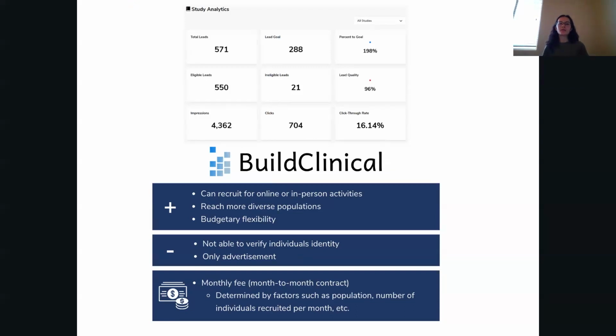Generally, since this platform is pulling from the general internet, you can recruit for online or in-person activities and reach individuals who may not typically participate in research studies. Unfortunately, because this platform is pulling from the general internet, you're not able to identify or to verify individuals' identities. So you'll need to do that yourself, or the site won't verify their identity.